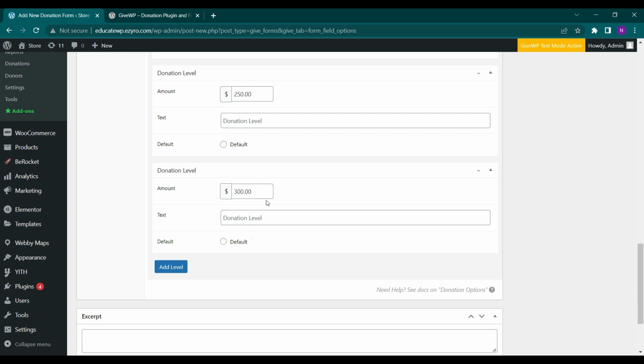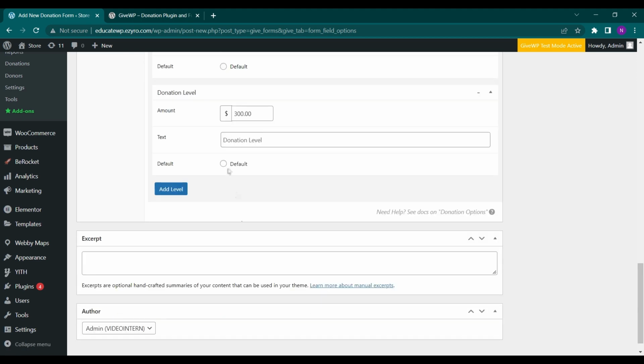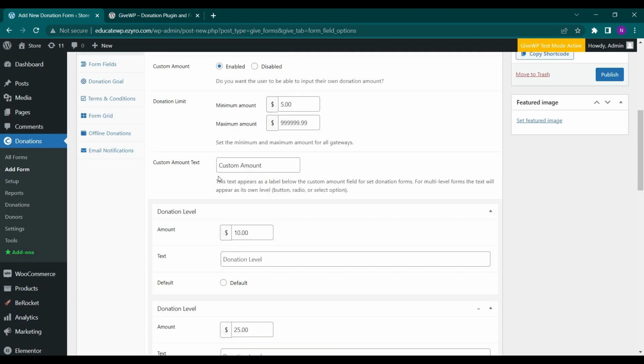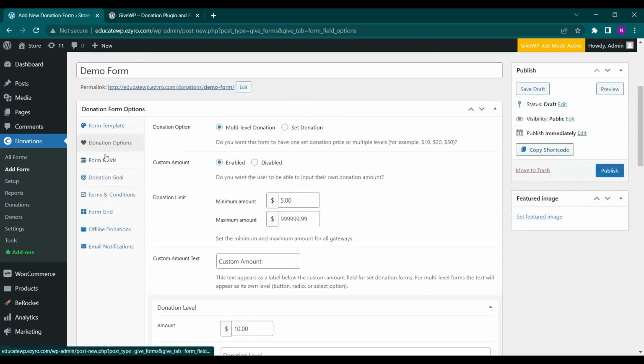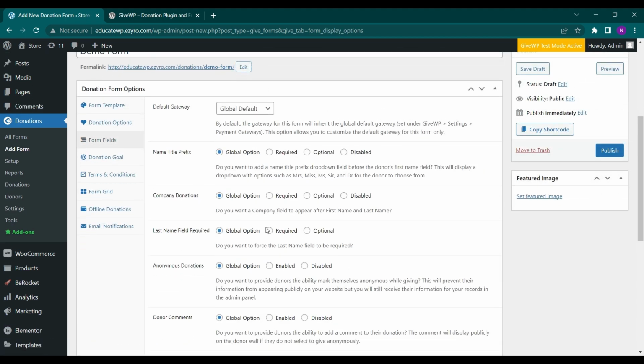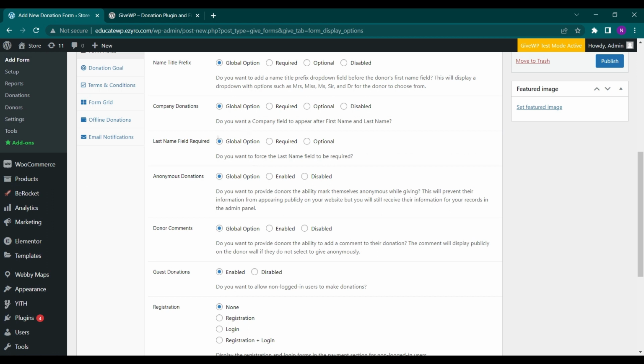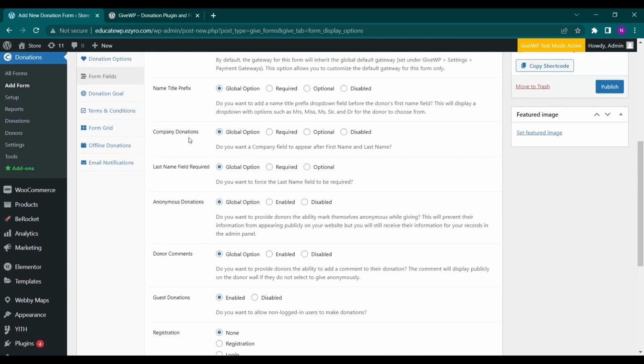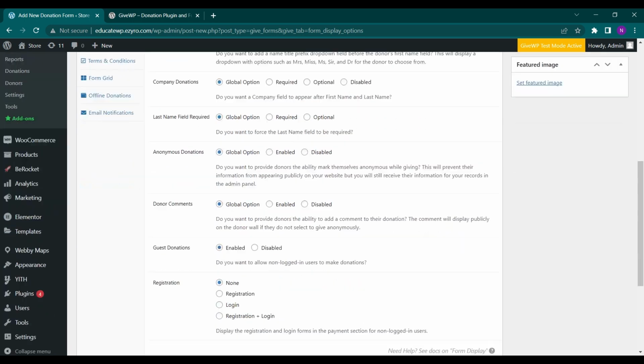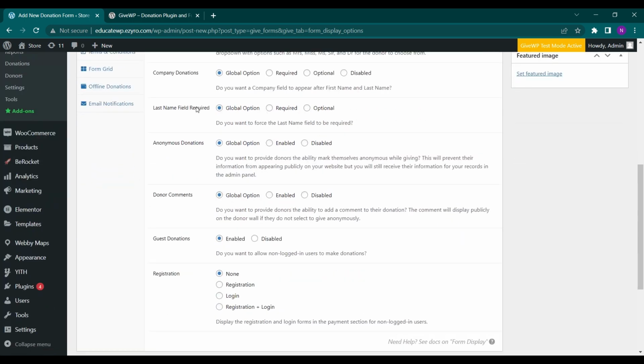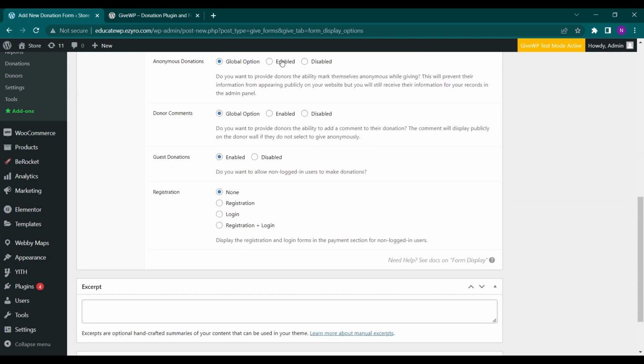And you can show the text, what should be displayed, and you can even make it default donation. After that is form field. So here you will see all of the form fields and how you want to show it, like company donation. You want company field to appear after first name or last name. Anonymous donation, allow your users to donate anonymously. You can even enable it or disable it or set it as global option.